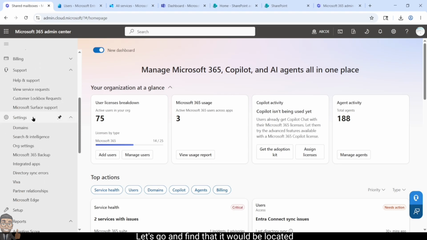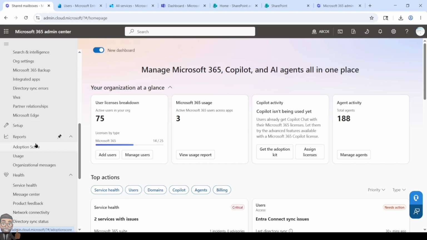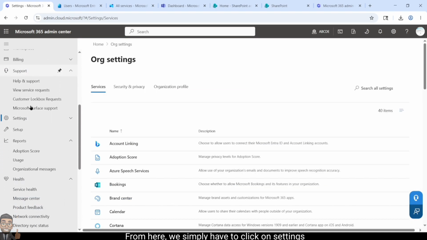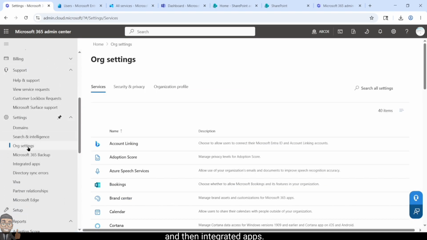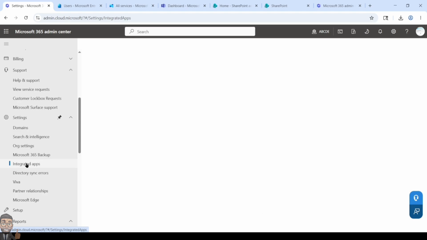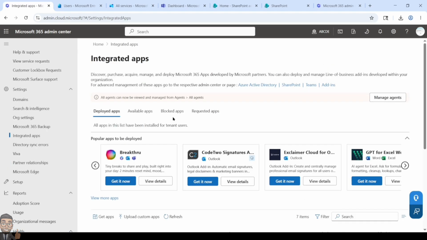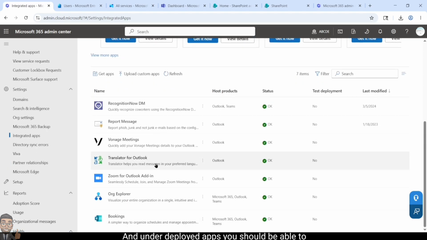It would be located under settings. If you don't see settings on this page, you simply have to click on show all on the bottom and it will expand all the options available. From here, we simply have to click on settings and then integrated apps, and under deployed apps you should be able to find Copilot if you have deployed it.